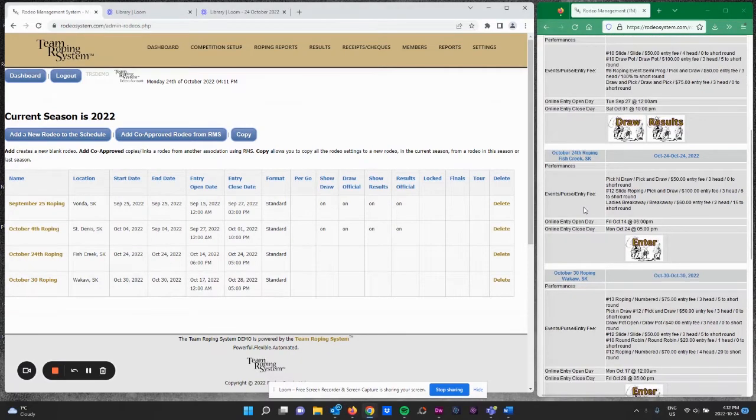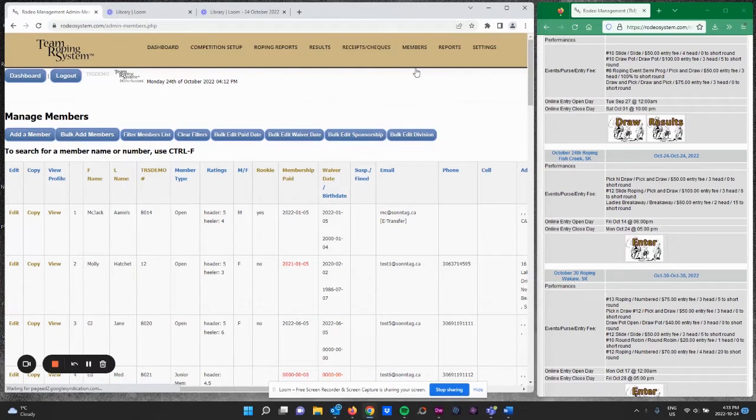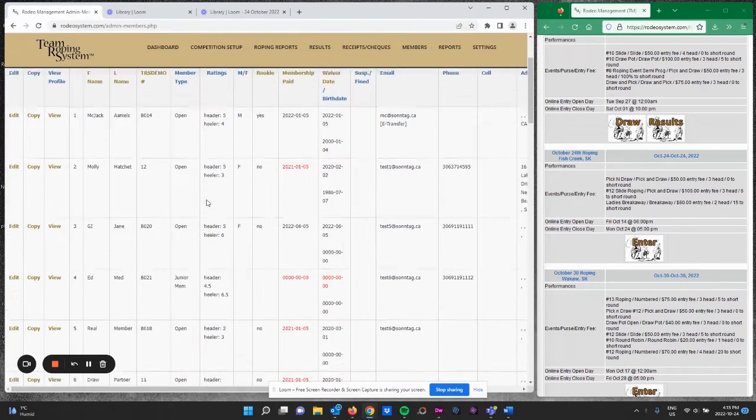So now let's have a look at the member database. To do so, click on Members, Manage Members. In order to track and manage all the entries, generate draws, and produce results in the team roping system, each entrant in a competition must first be a member in the system. As you see here, we have a number of test members in our database.